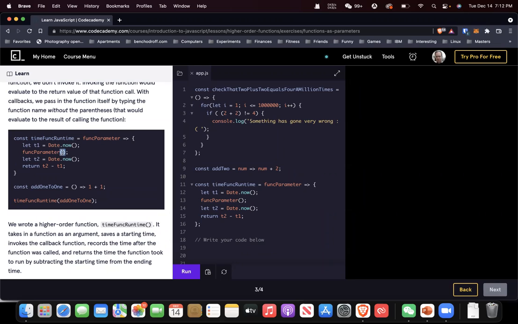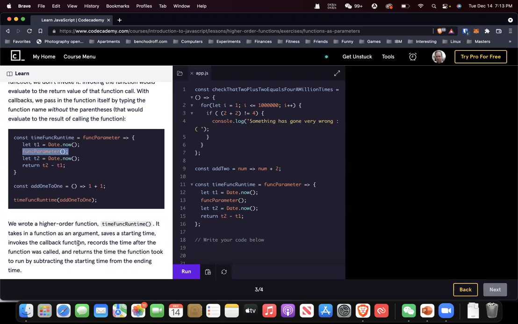Why is it executing? Because we've told it to using these parentheses. It took the function parameter and executed it. Any function you want that you passed in will now be executed right here. It's then going to take a second time, and it's going to then do t2 minus t1. Okay, well, this 1 plus 1 is going to get executed. So it's going to return 2, but it doesn't really impact anything yet.